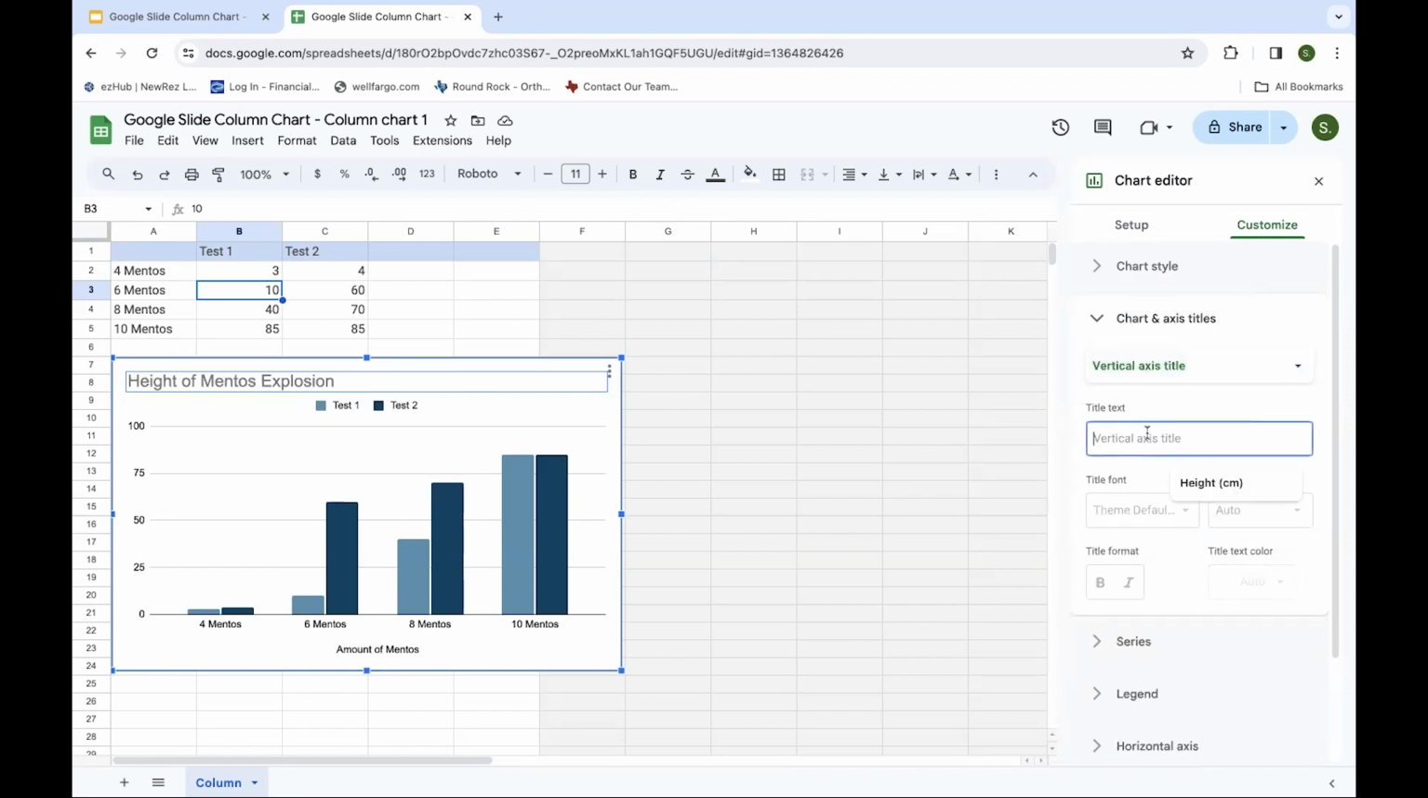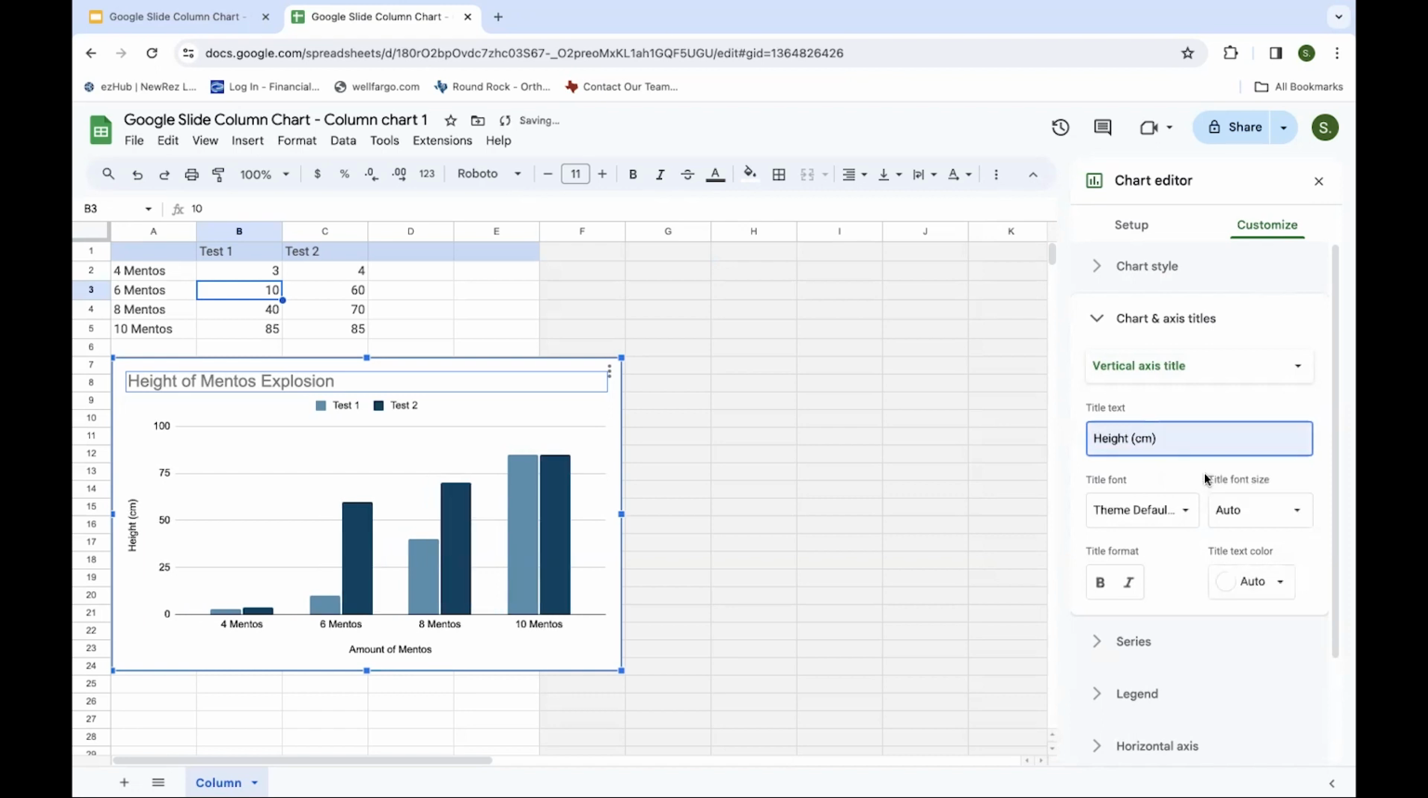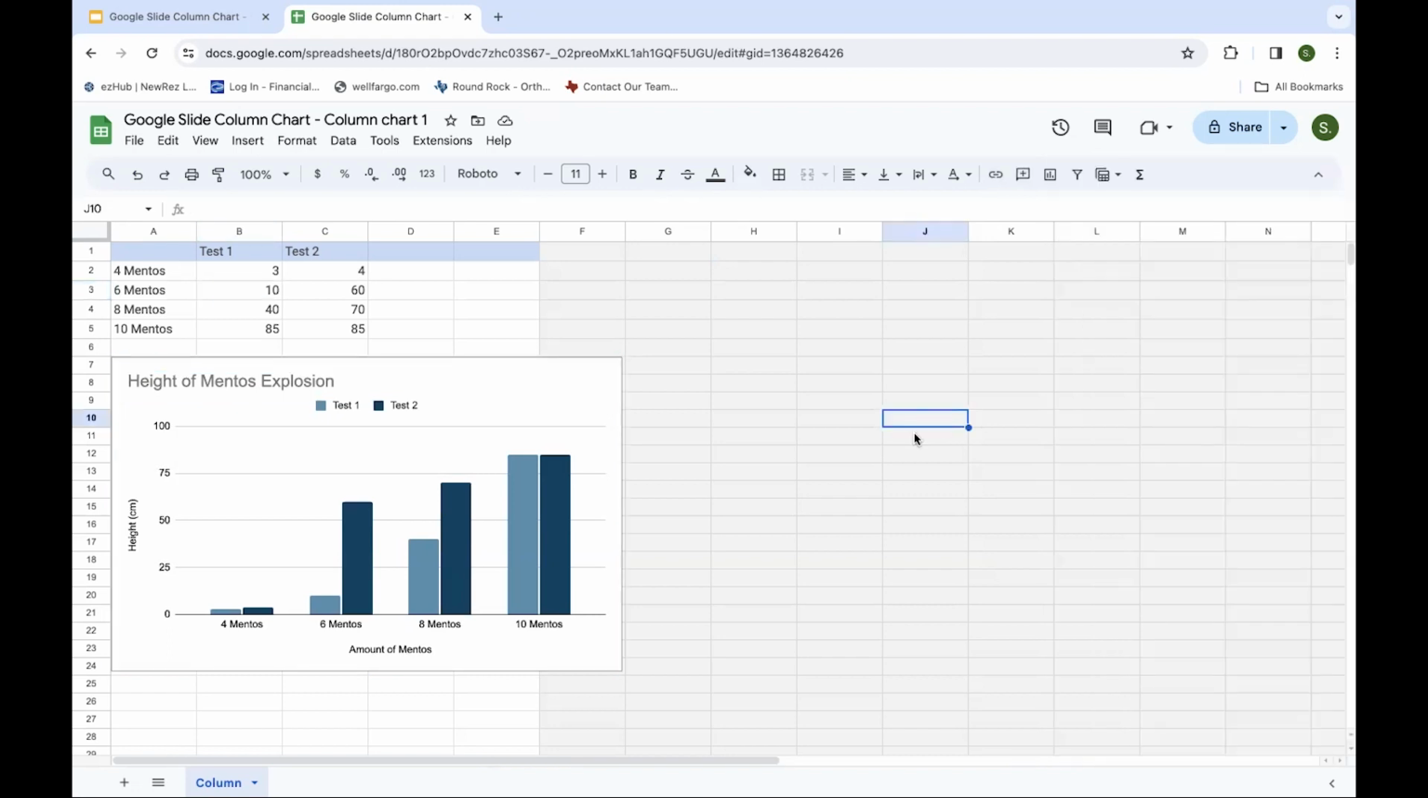Click on the space below title text and add a title for what your numbers represent. Again, be specific, and here you can add abbreviations for units of measurements in parentheses. Since your chart is now complete, return to Google Slide.